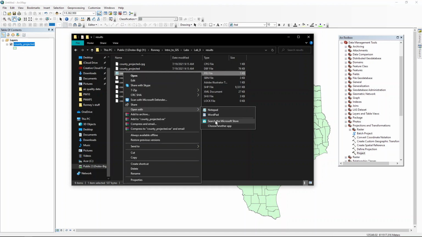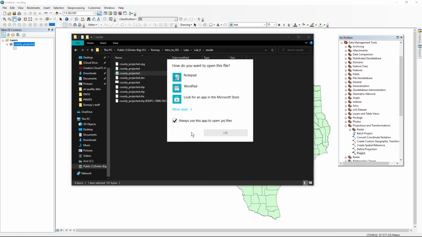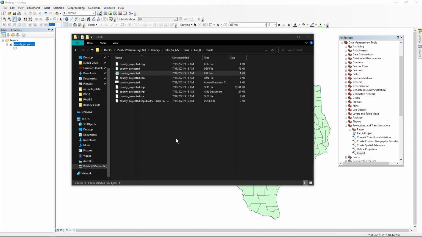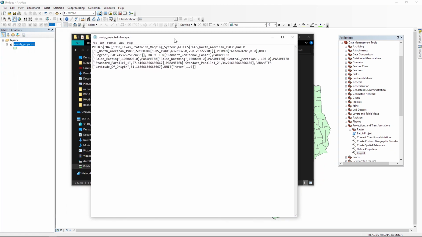If Notepad doesn't appear for you, you can hit Choose Another App, and then select Notepad. You can hit More Apps if Notepad doesn't appear for you. At some point it will appear. You hit Notepad, and it'll appear like this. It's a bunch of weird looking stuff here, and all of this definitely means something, but the only part you're concerned with is this part right here.